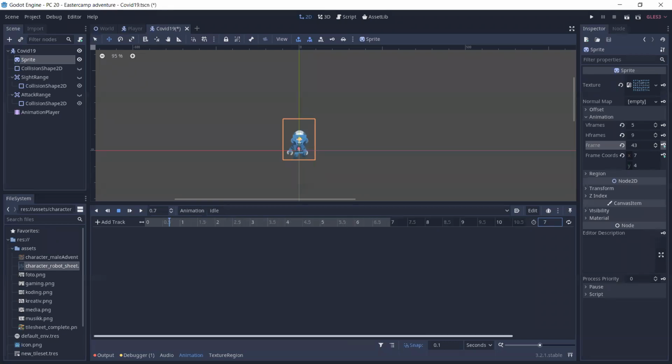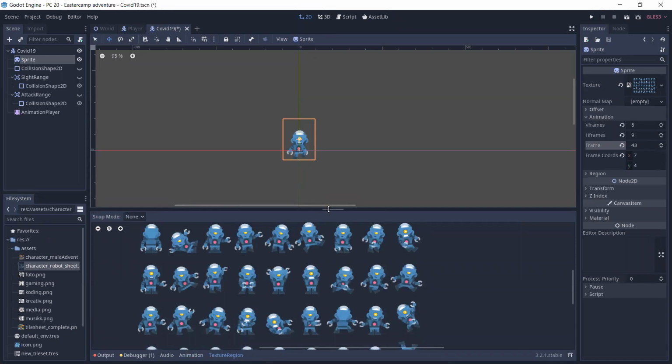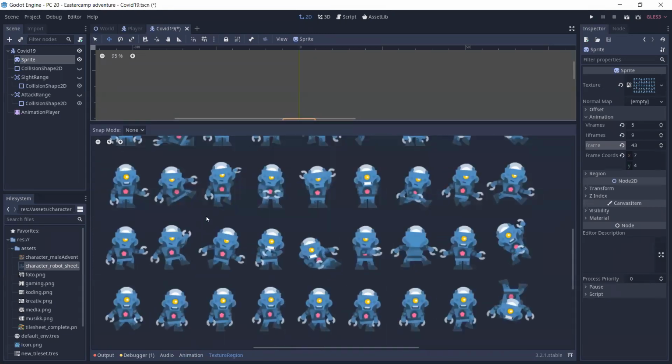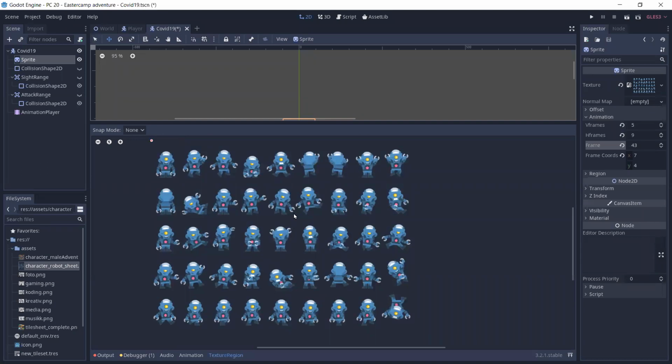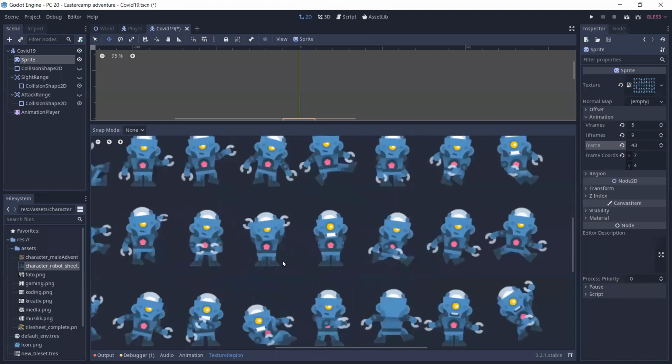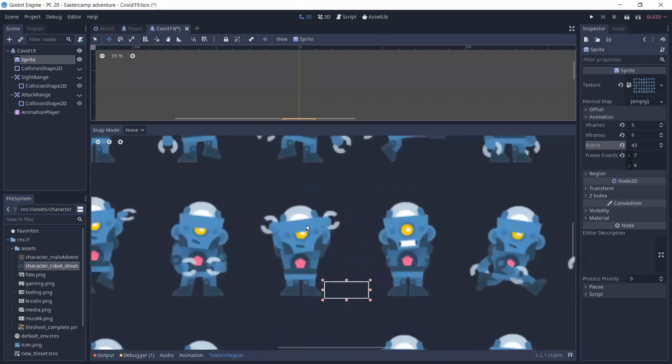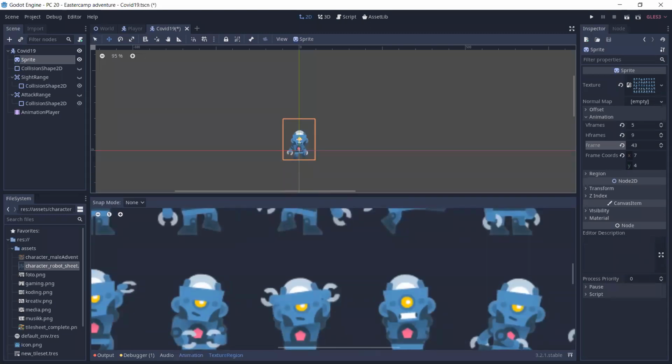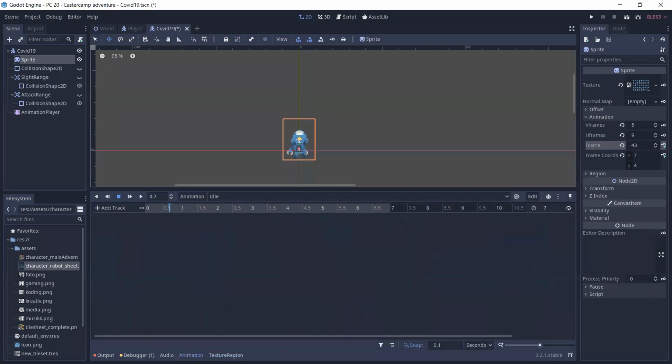I will zoom out a little bit. How will our COVID monster be standing idle waiting for our player? So I think that this will be the first one in our animation, and maybe those here, this one, and this one. Those are pretty scary. So we'll use those three. Okay, so let's change to animation one more time.